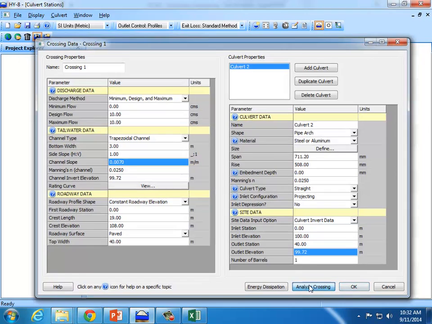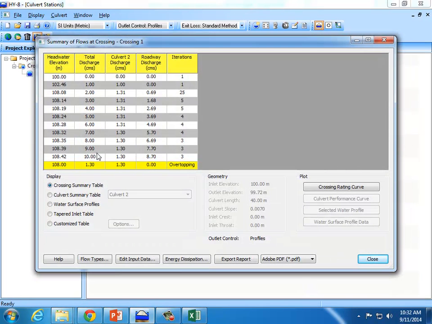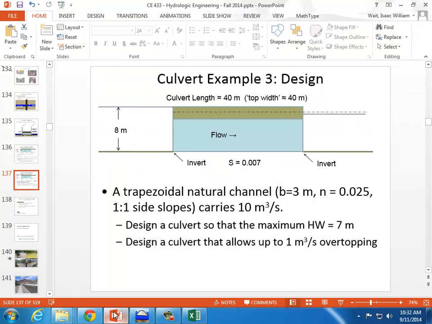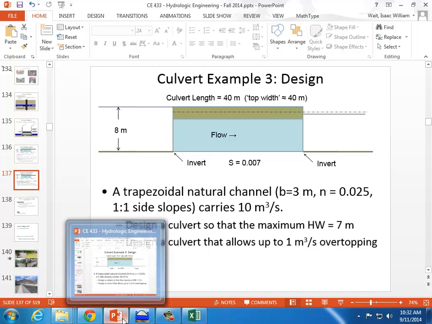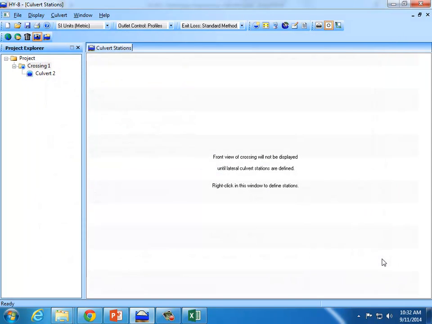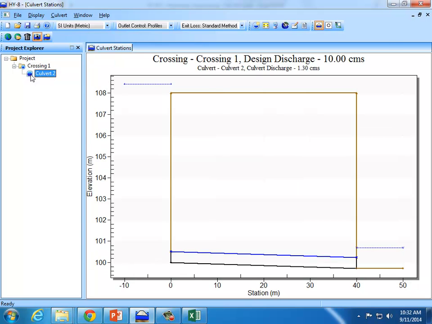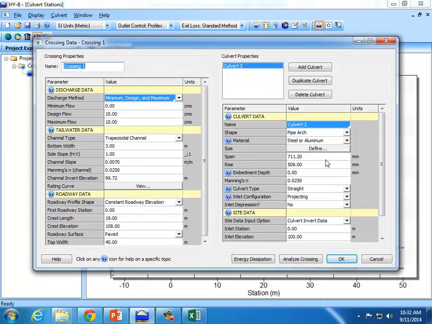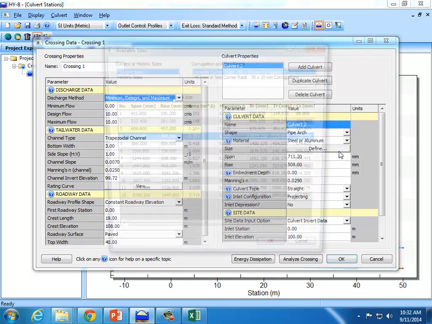Okay, so I'll just do the analysis, and it looks like the question is, how big should it be so that the maximum headwater is 7 meters, carrying 10 cubic meters per second? So when I get up to 10 cubic meters per second, actually, there's a lot of overtopping. So this size that I chose is too small. It's not big enough at all. So let me try and pick a bigger one.